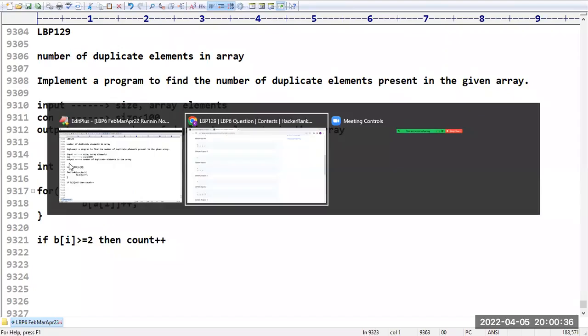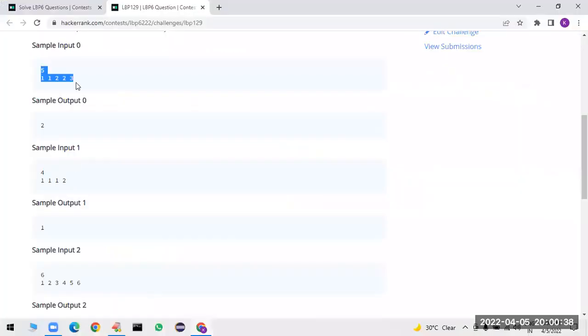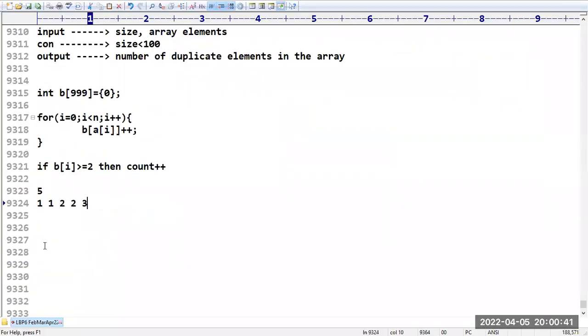Sir, how is this algorithm going to work? Just have a look once by taking this example. Here A of 0 is equal to 1, A of 1 is equal to 1, A of 2 is equal to 2, A of 3 is equal to 2. Remember carefully. A of 4 is equal to 3. I won't repeat a second time.